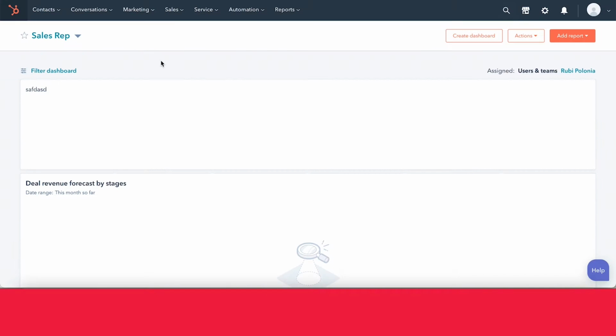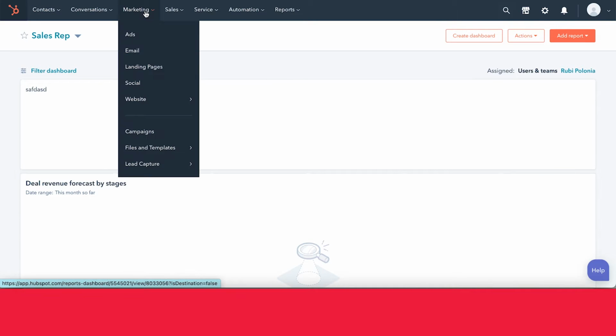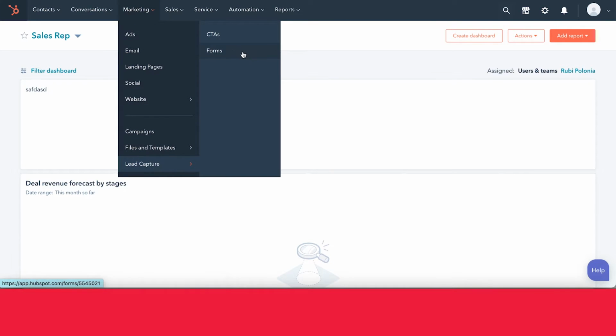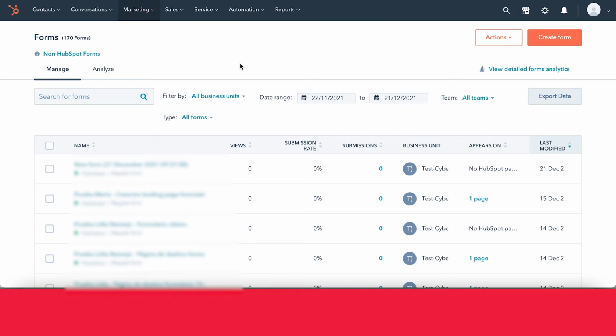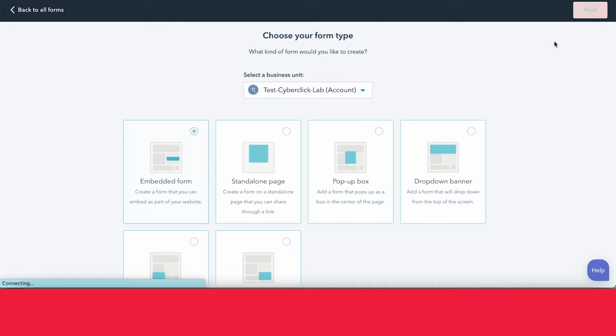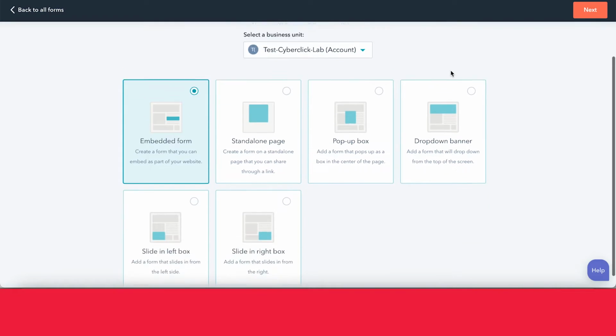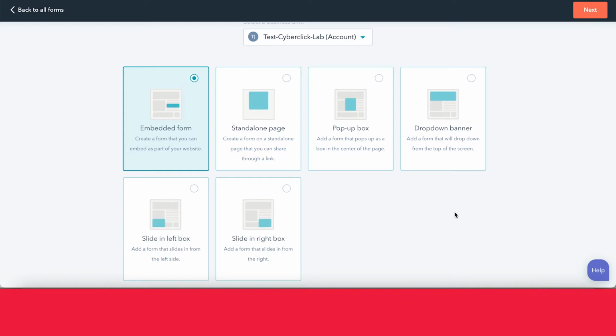In order to create a form inside of HubSpot, the first thing you want to do is go over to Marketing and then go over to Lead Capture and click on Forms. From here, you can go ahead and go to the right-hand side and click on Create Form. And then from here, you'll see all the different options you have of the forms that you can create.